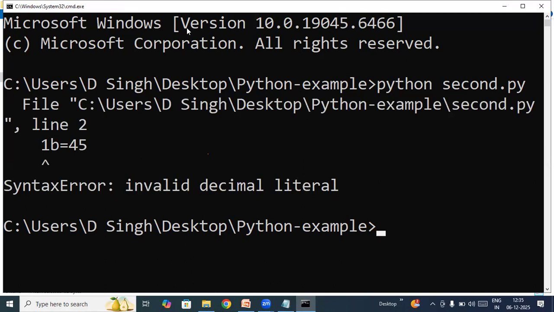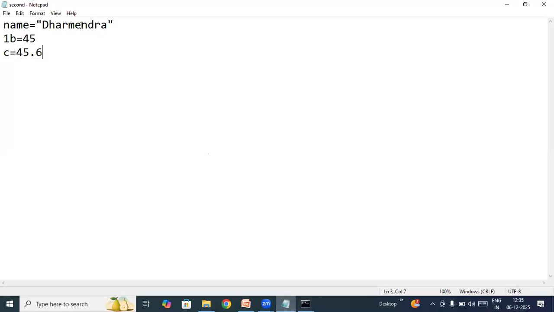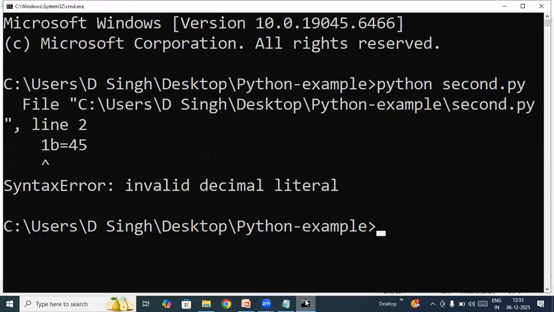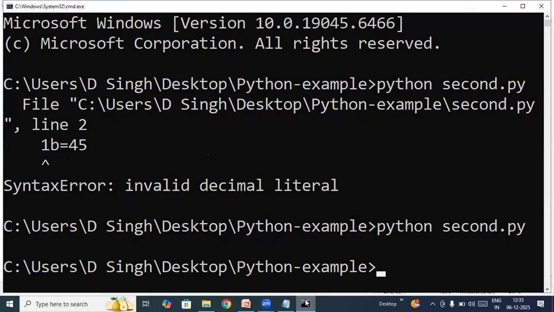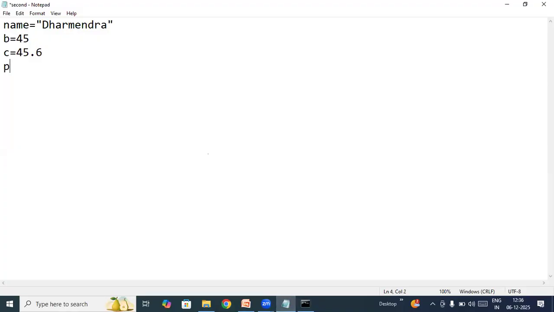You can see the symbol at line number 2 of second dot py. You can find all the things there. These are the values I assigned, and you can check them. That is nice. You can define all variables, but we also need some print statements.